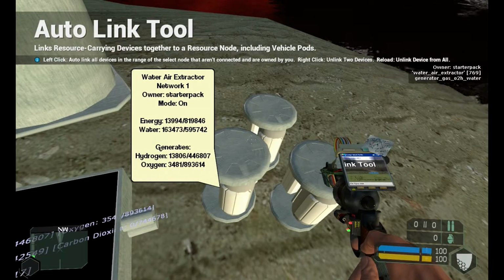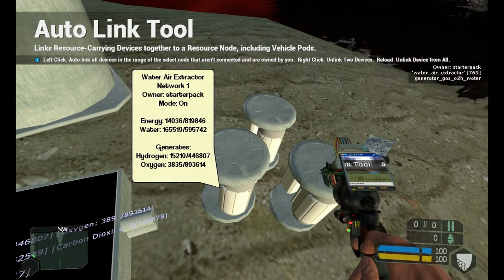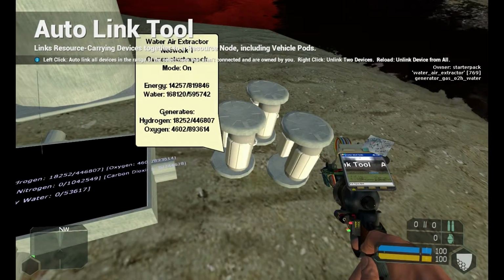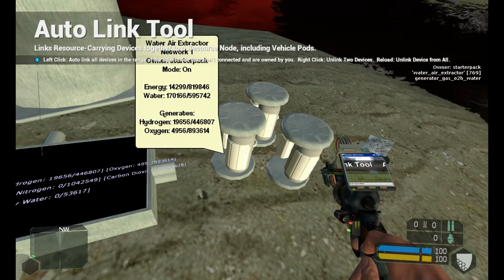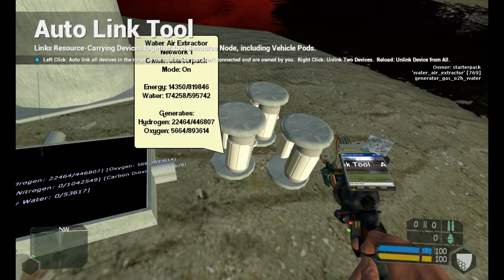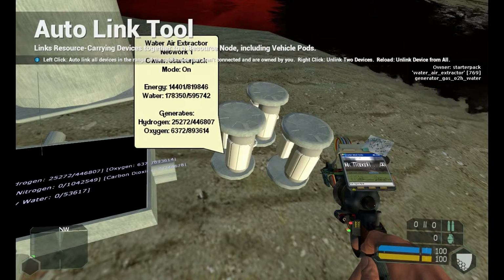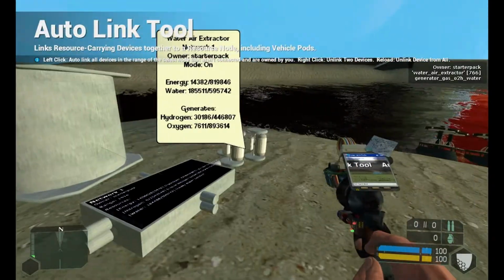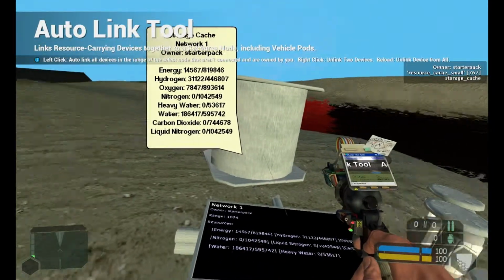Okay, so now you can see we have a water air extractor. Now what that does is, as you can see, it converts energy in water into hydrogen and oxygen, which both need to be used for life support. Hydrogen can be used as an energy generator, for fuel, and oxygen, you need to breathe. And okay, now I'll set up a fusion generator now that we have the resources to do so.